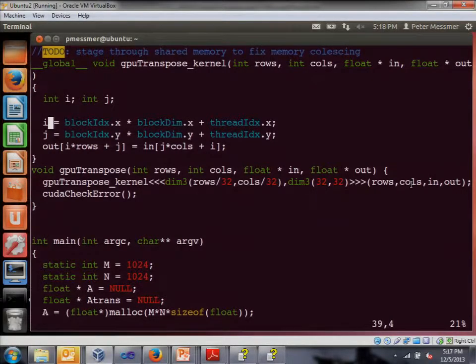So that's why in this particular case, you probably want to have a 2D thread block. Now, whether it's better to have 32 by 32 or 16 by 16, that's further optimization that we can look at. But conceptually, having a 2D thread block gives us the ability to both read and write data in a contiguous fashion.